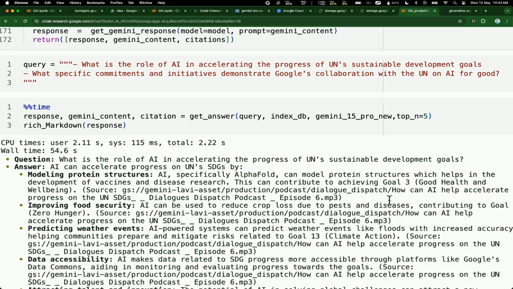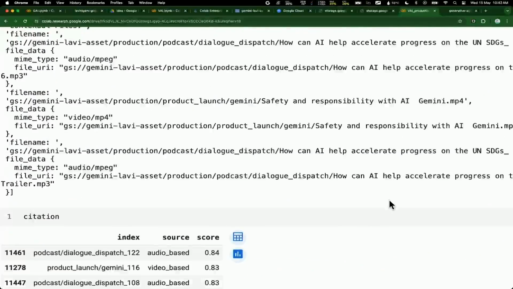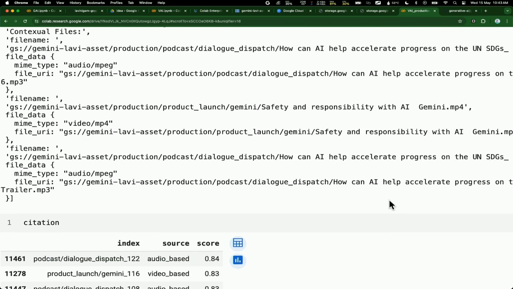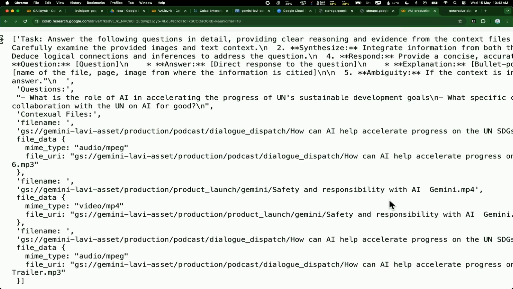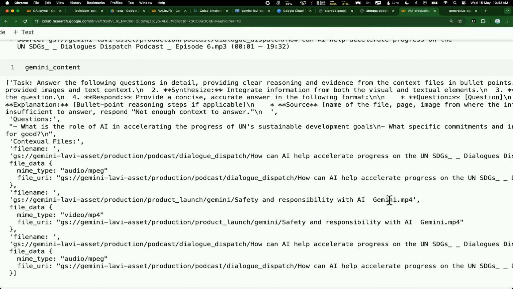Before I go into the answer, let me show you what those citations look like. For the question that you asked, by the index and the simple cosine similarity with the summary, it said, hey, the answer might be available in this bunch of audio files and video files. And that's what we're doing here. We are saying these 5 files where the answer is available, I'm going to send to the model, which is Gemini 1.5.